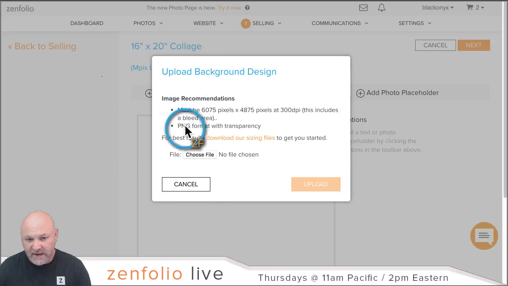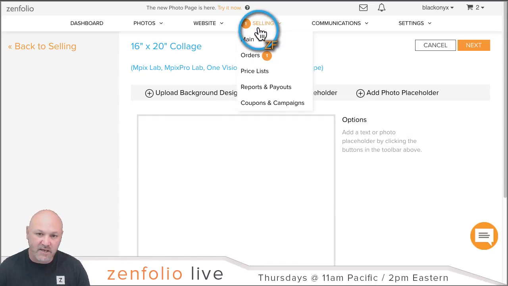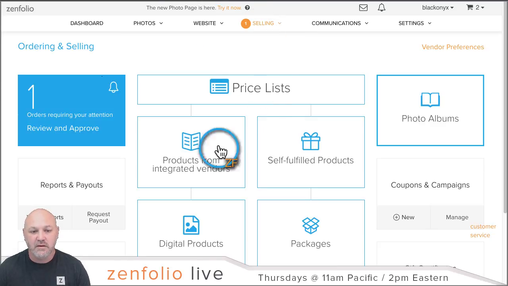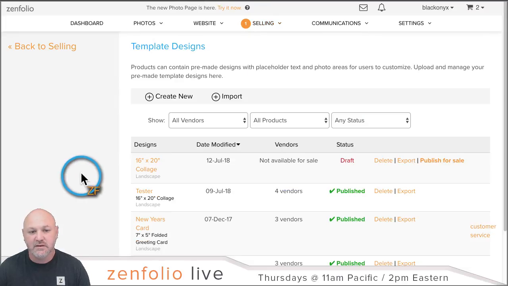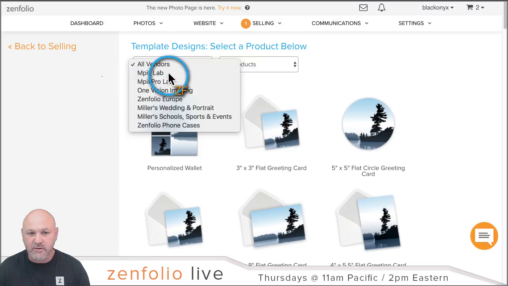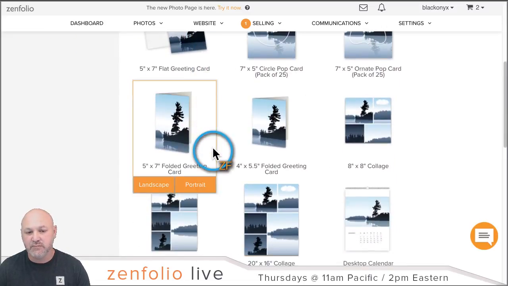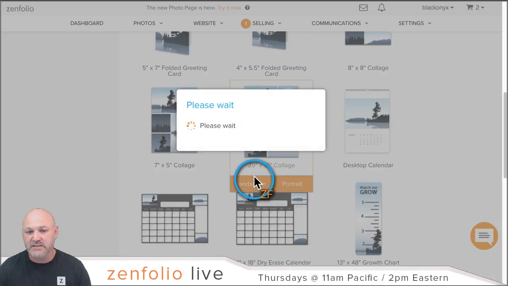So we're back at this window. And if you don't remember how we got here, just go to Selling, Templated Products right here, Template Designs. Click Create New. And then choose a vendor. And then choose the product that you want. So in this case, it's a 20 by 16. We're going to do Landscape.